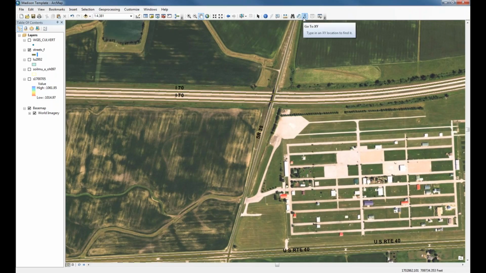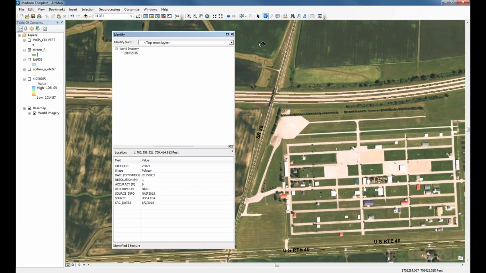Another good way, I like to use the identify tool as well to help me identify lat and long. So if I use the identify tool and click, let's click midway down that window, there's the location, and right now it's offering it in feet.